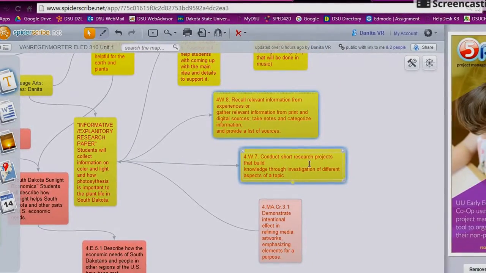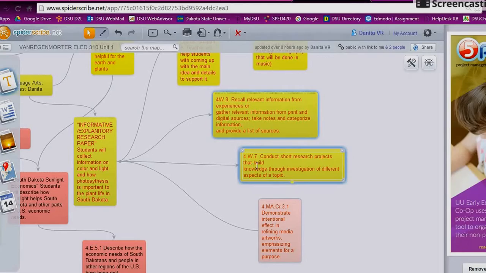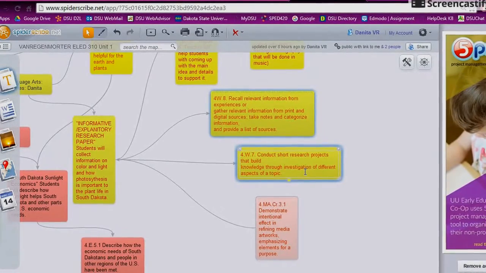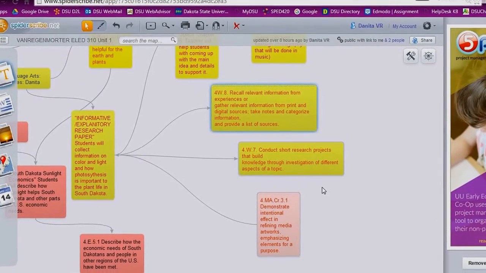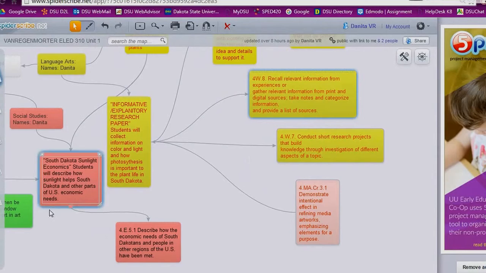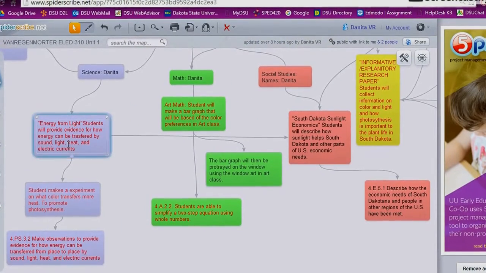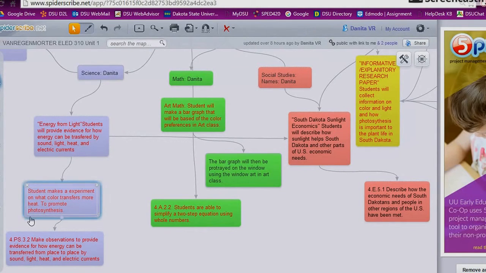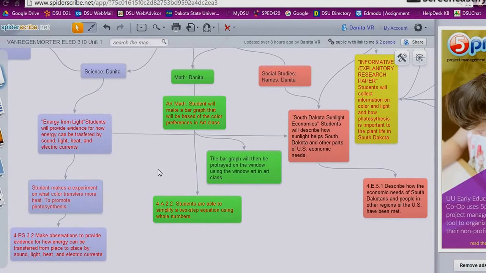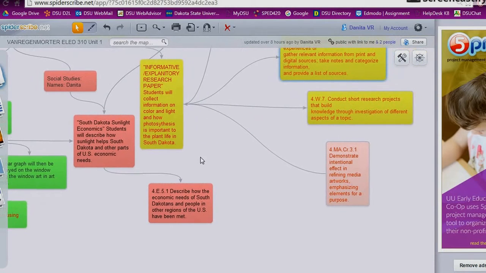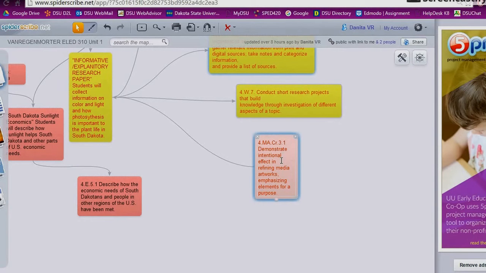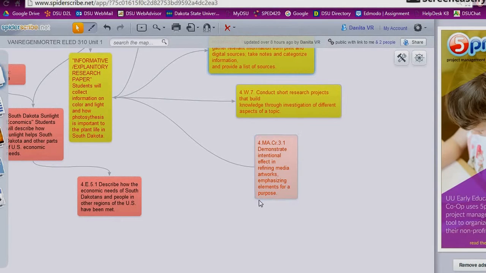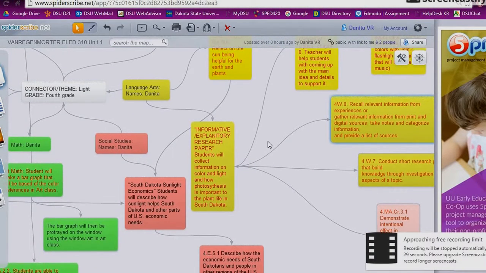They will also conduct a short research project that builds knowledge through investigation of different aspects of a topic. So they've got to investigate, like with science, they'll actually investigate which color does photosynthesis better. And then it also demonstrates intentional effect in refining media artworks, emphasize elements for a purpose. This is the art.